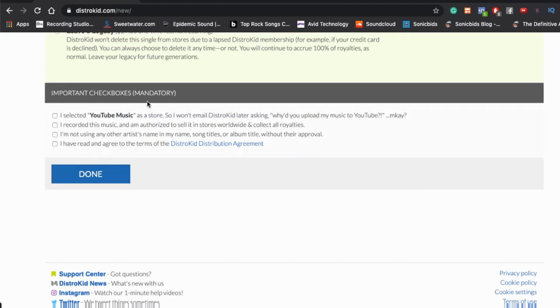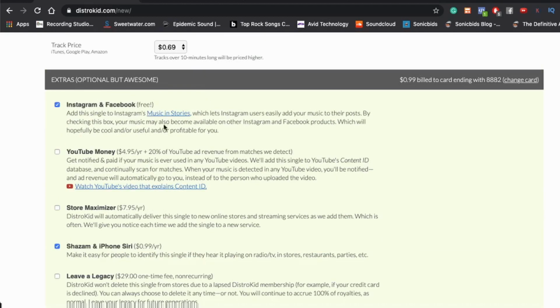Right, and then some important checkboxes that you got to go through. Oh, hang on, one more thing. I specifically didn't choose the YouTube money. Being a YouTuber and knowing how many people get copyright strikes for music and shit, it pisses me off. It really does.